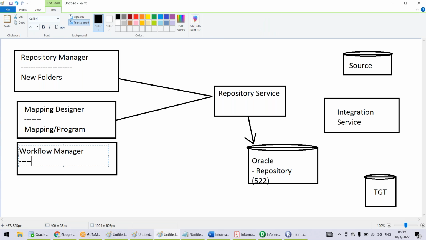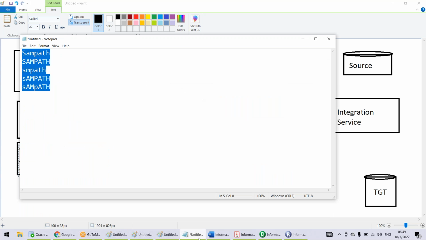What does workflow manager mean? Here you will have a set of tasks. Let's say I have created mapping one. I want to execute it daily at 10 a.m. That scheduling you can do from the workflow manager, along with the execution.